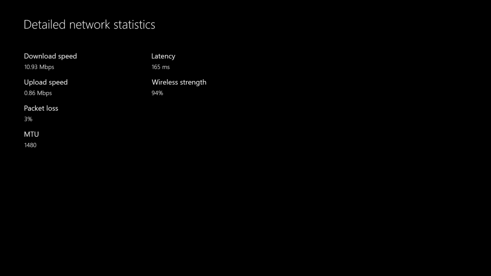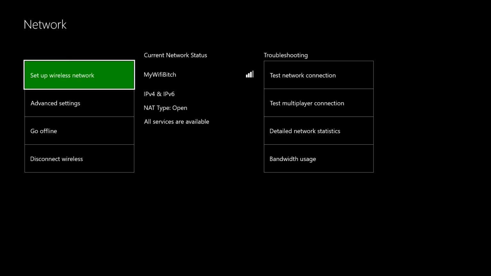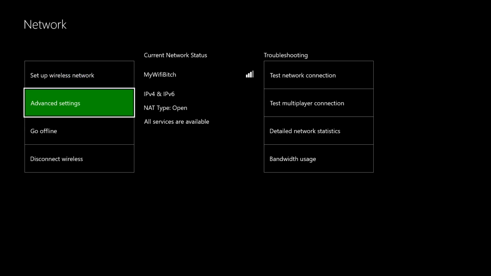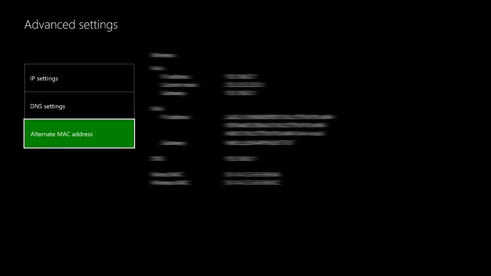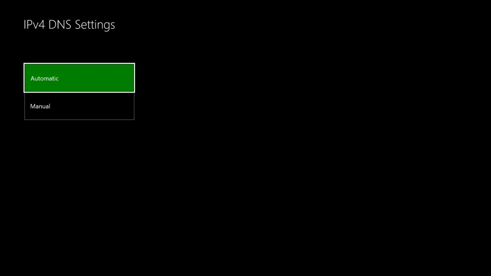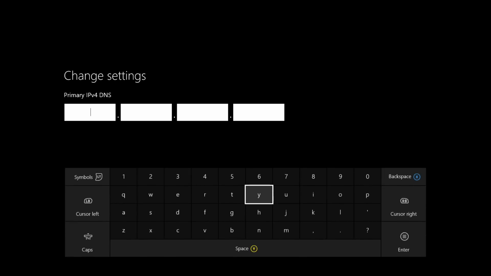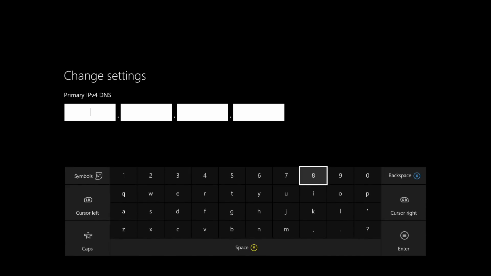To do this, guys, what we're going to do is back out, and we are going to go to our advanced settings. We're going to click this, and we're going to go to our DNS settings. And we are going to now click manual, and we are going to input the following DNS settings. So for the primary one, what we're going to type in is 8.8.8.8, and we're going to press the enter button, and then we're going to be taken to the secondary one. So we're going to click in 8.8.4.4, and then we're going to click enter again.